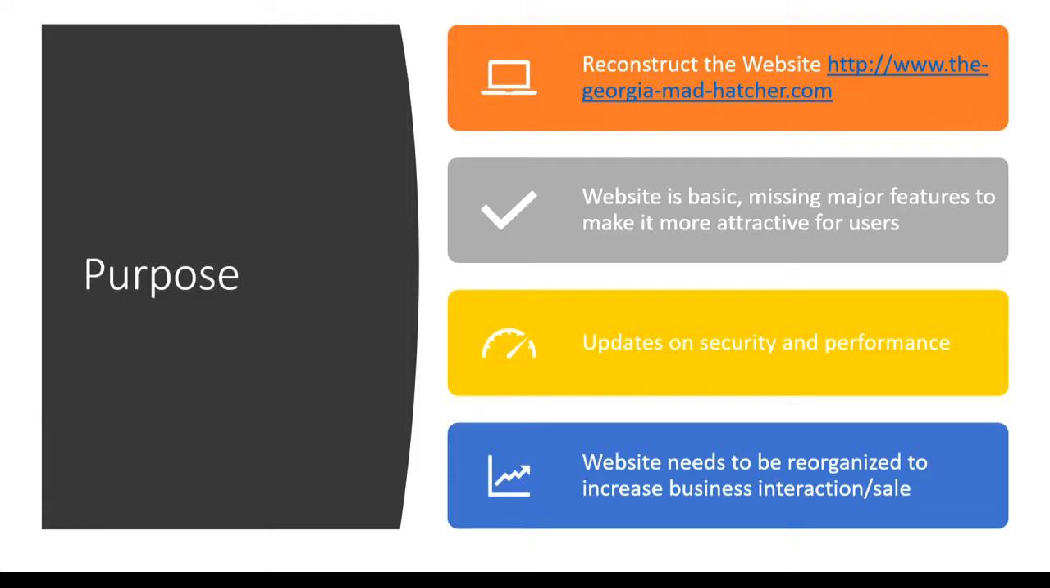And with all this being said, it needs to be reorganized, mainly because if we do all these changes, it's going to increase business. So there's going to be a lot more business interaction and sale on their end. I want to make that appealing for the customer.